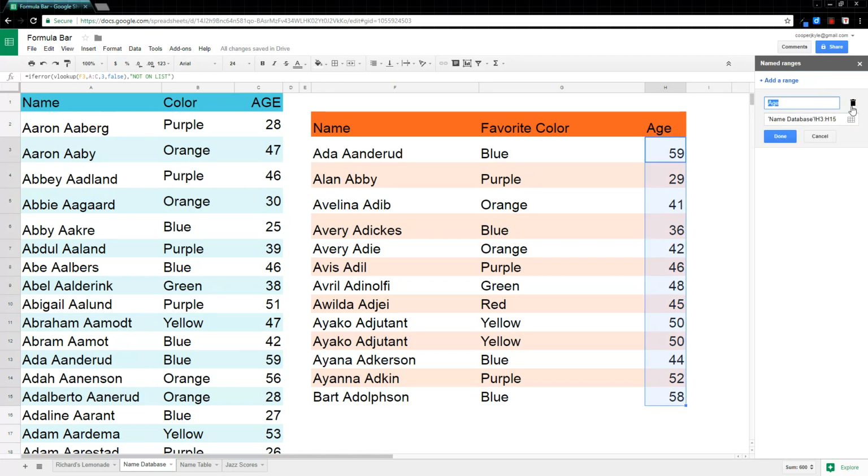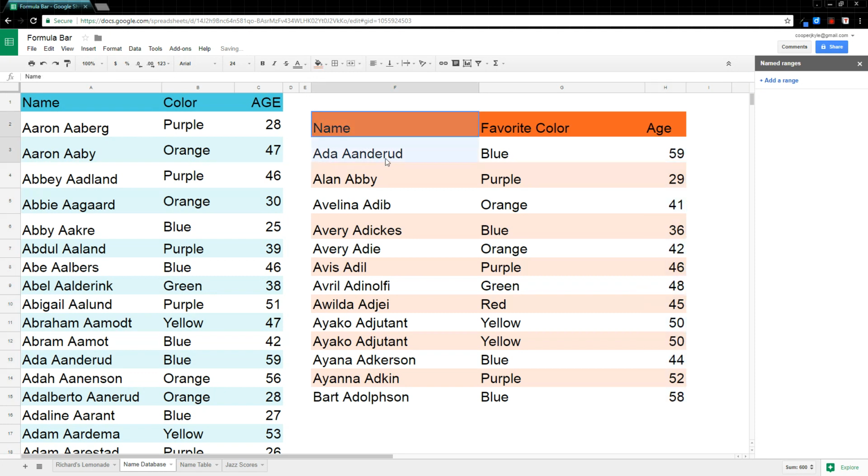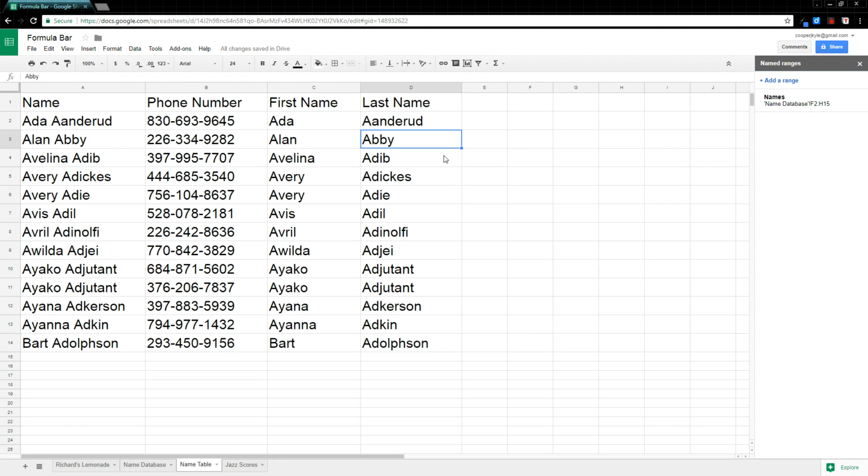I'll get rid of this age range, and I'm going to select just this table right here, and we'll call this the name table. Names, keep it simple. All right, so now we have that named range called names. If I come over to this other tab, and I want to pull in my ages, because you notice this other table has a lot of the same names, but it doesn't have the same ages.